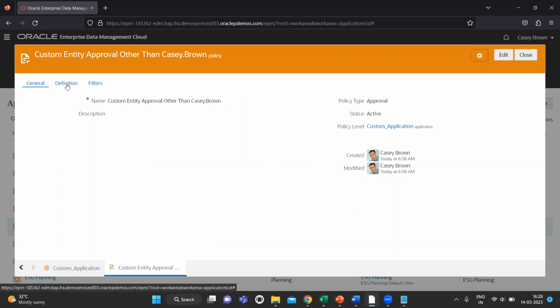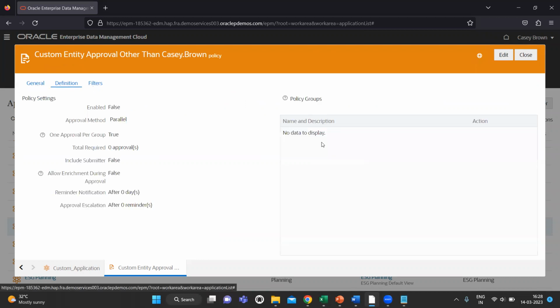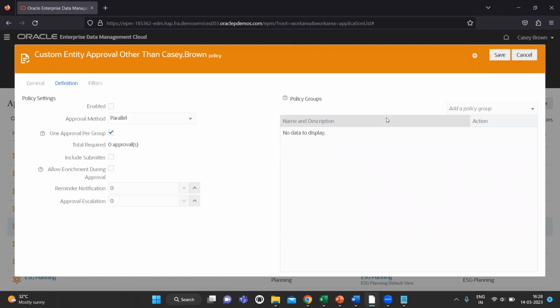After clicking on create, you can see there are three tabs: general, definition, and filters. Let's go to definition, and here we have to provide the approver and enable it. Let me first define the approver. I will use user 3 as the approver, and you can have many other approvers also. First I will enable it, and we have the approval method as parallel. You can also choose serial, which we have already discussed in our previous video; you can refer to that. Okay, and one approval per group, and total required approvals is just one for this particular case. We can also include submitter and allow enrichment also.